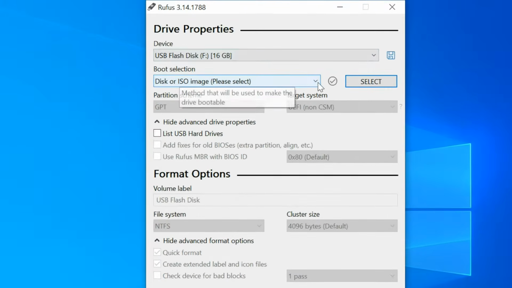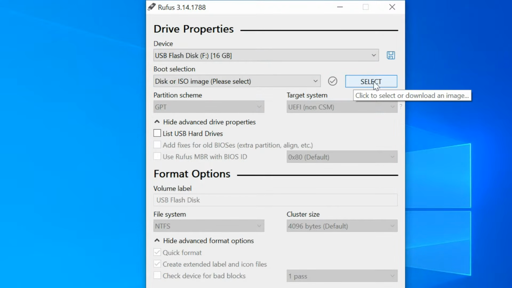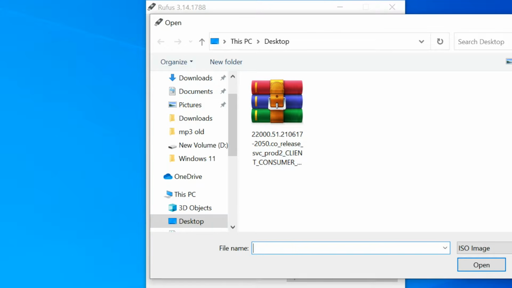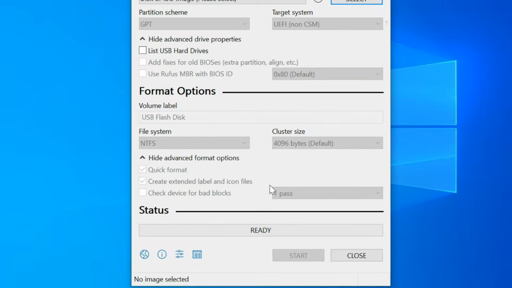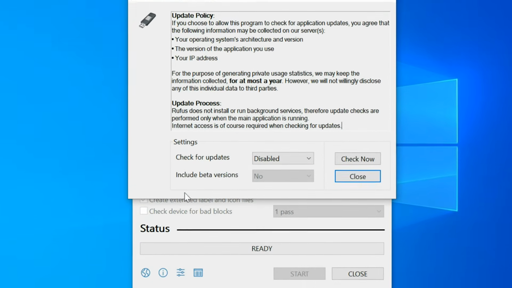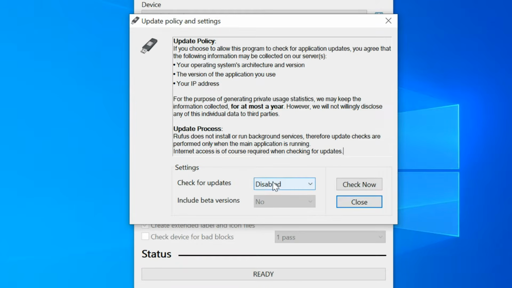If you select disk or ISO image from the boot selection list, only the select button is visible on the right side. Click the settings button at the bottom of the page, third button from the left. Click the check for updates drop-down menu and select the option daily.